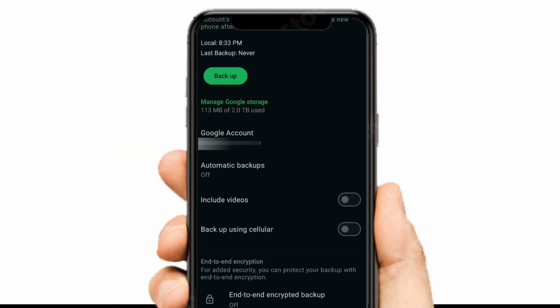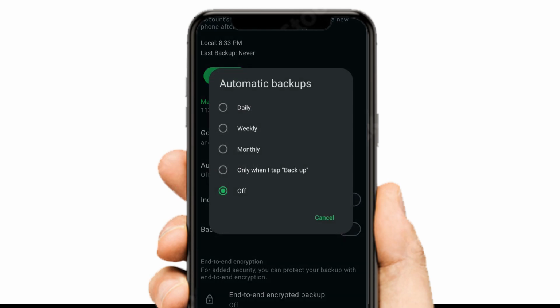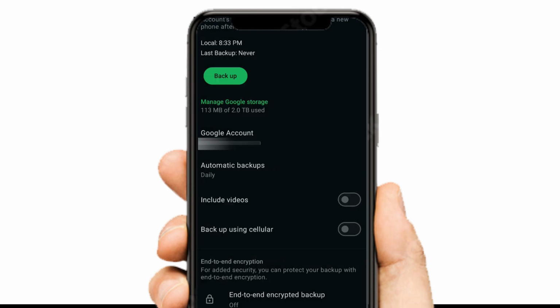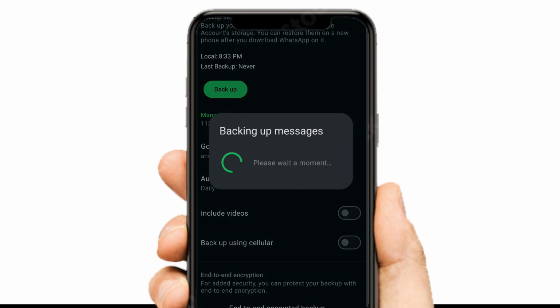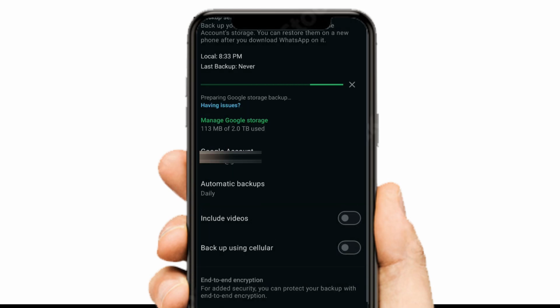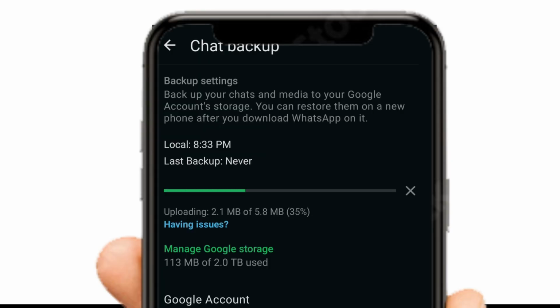But don't stop there. Go to Automatic Backups and make sure it's not set to Off. I recommend choosing daily or weekly, depending on how often you use WhatsApp. After that, hit Backup again to start the process. Now just sit tight while it uploads your WhatsApp chat backup. The time it takes depends on your internet speed and how big your backup is. And that's it. You've officially enabled WhatsApp backup to Google Drive.